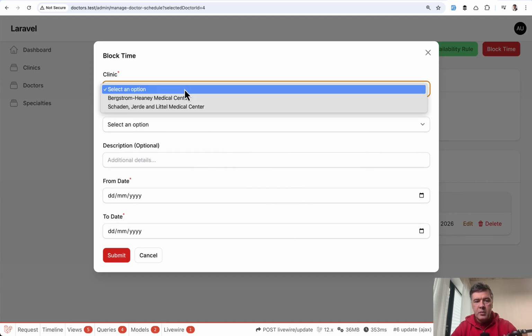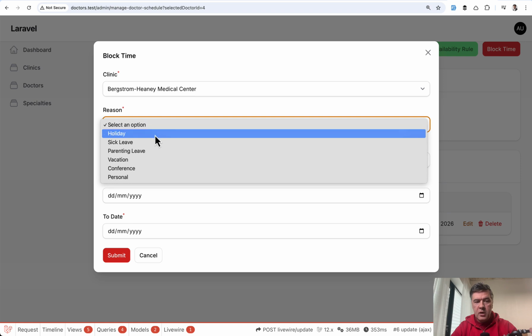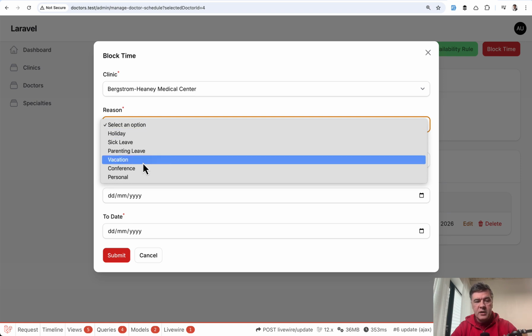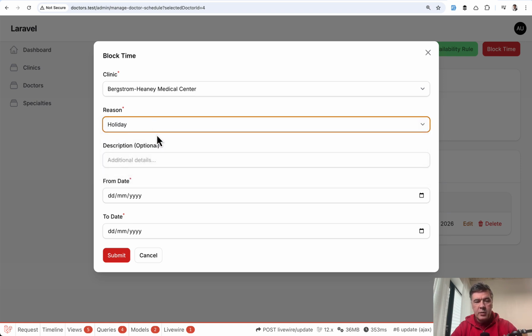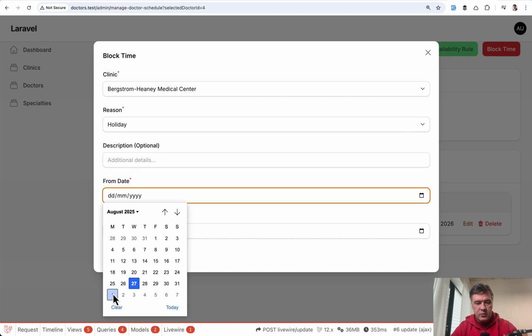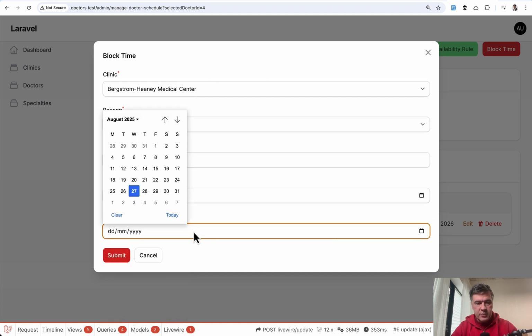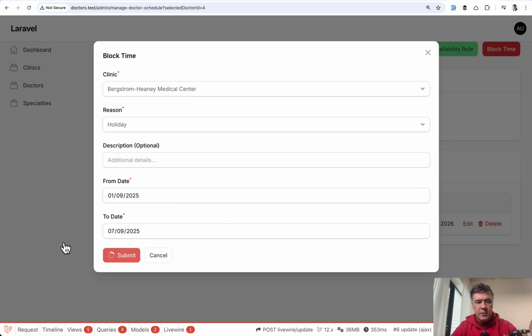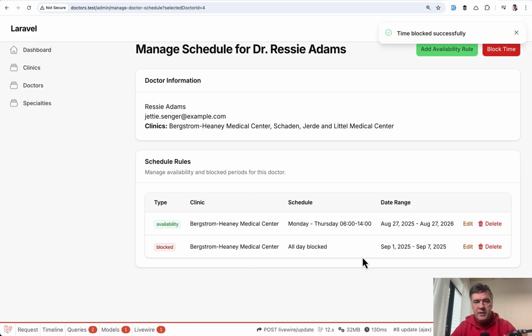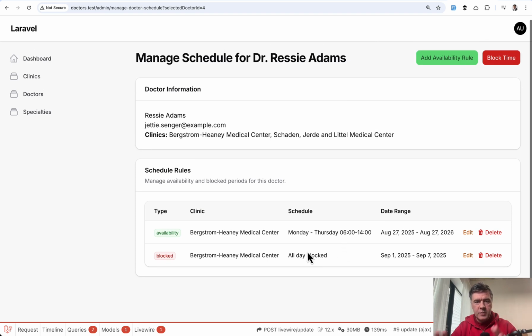Block time may be, for example, reason. Holiday, sick leave, parenting leave, or something like that. So for example, let's schedule a holiday for that doctor from date of, I don't know, September 1st to September 7th. For example, we submit, and basically rule by rule, you add those rules to the database for specific doctor. You may add custom data.